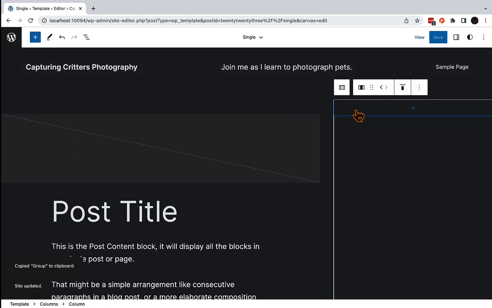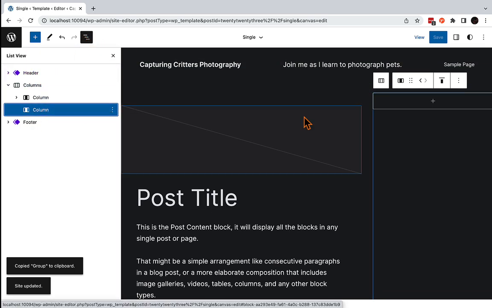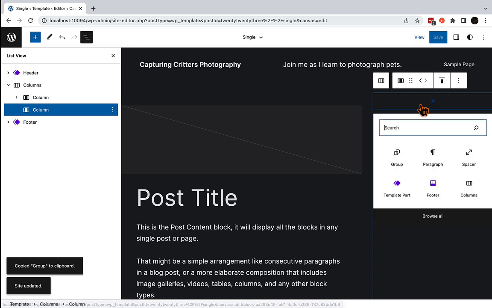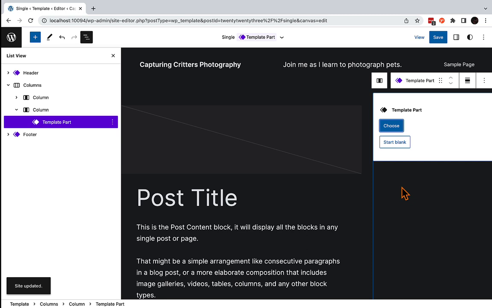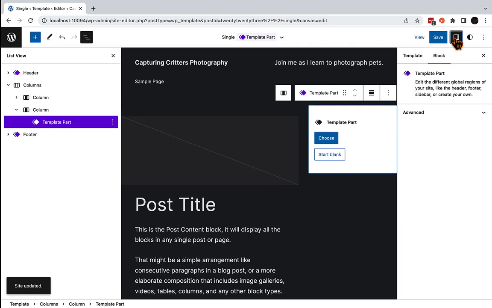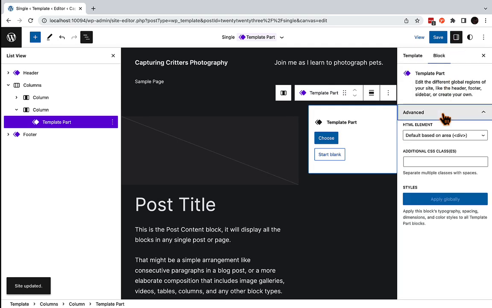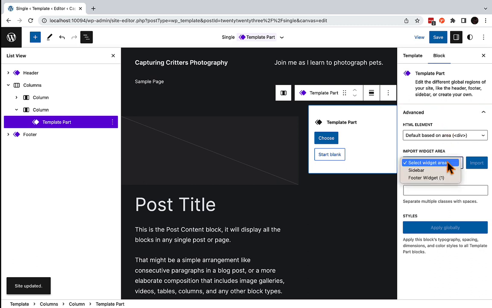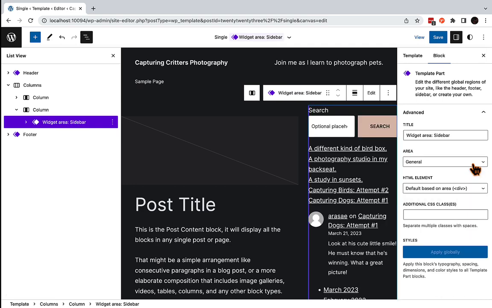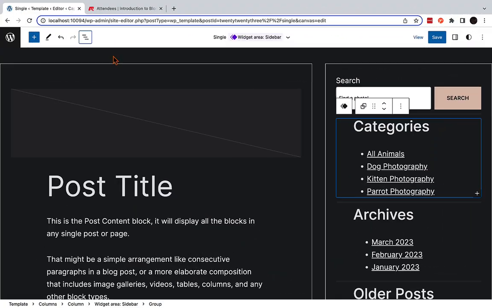Now, you might have noticed I've already set up my sidebar area, so I don't need to delete anything this time. I use the plus sign in the columns block, search for template parts, and use my settings to select Advanced. Now, I will import my sidebar widget area. This allows me to focus on styling these blocks to look the way I would like, rather than re-adding content one block at a time.